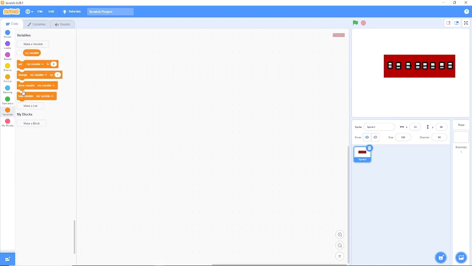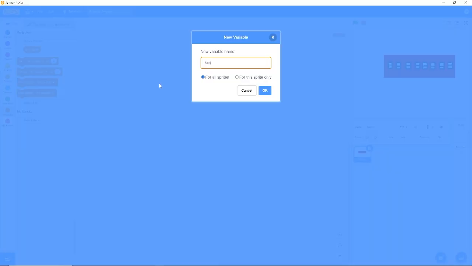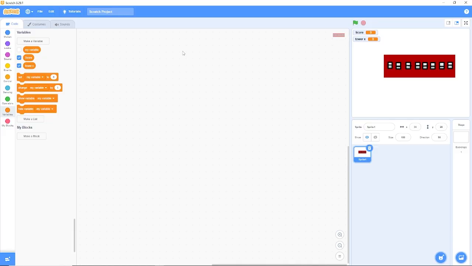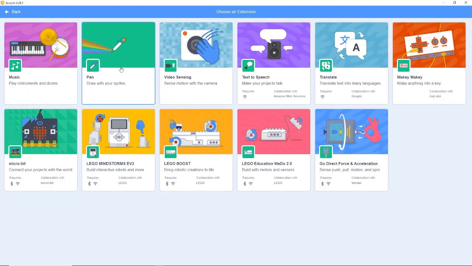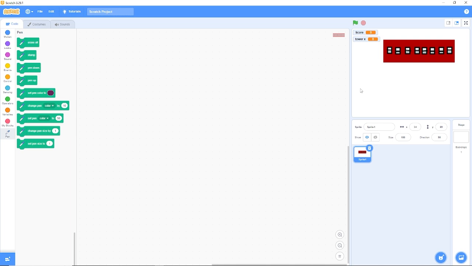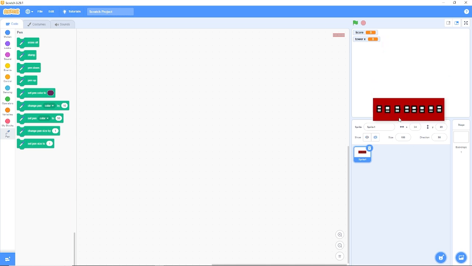Now in the code, we are going to make two variables called score and tower x. And then we're going to add an extension called pen. This is what we're going to use to stamp the tower onto the bottom of the screen and stamp when it falls.